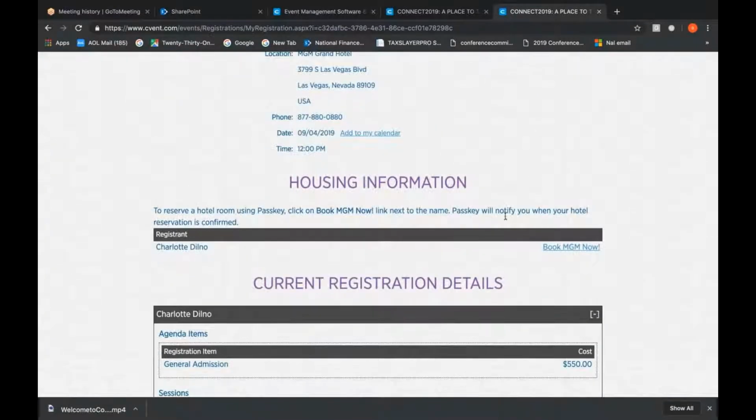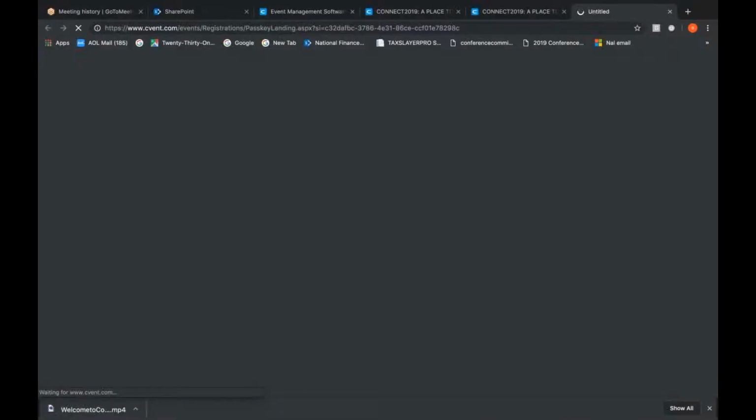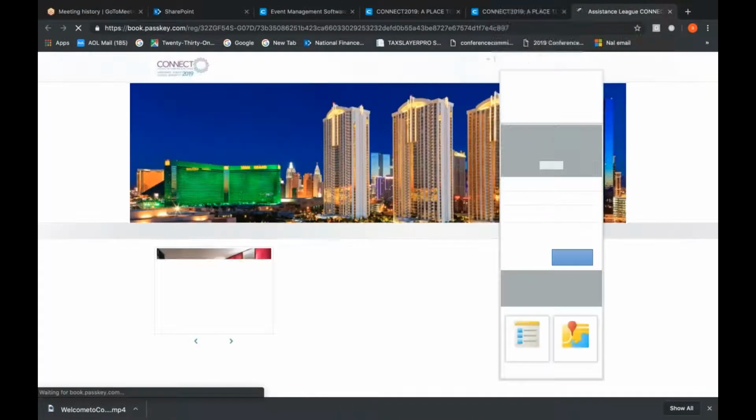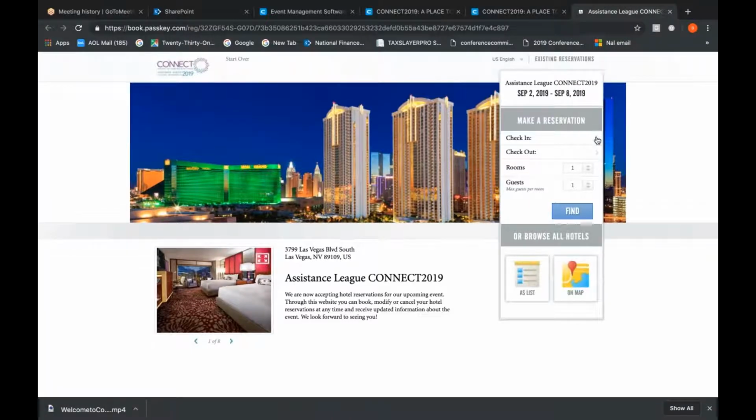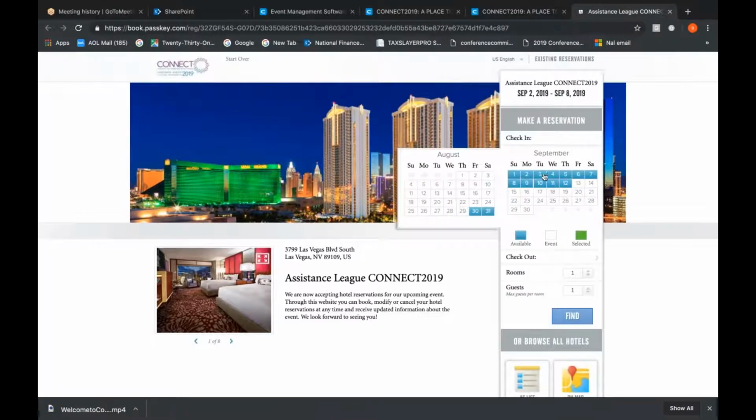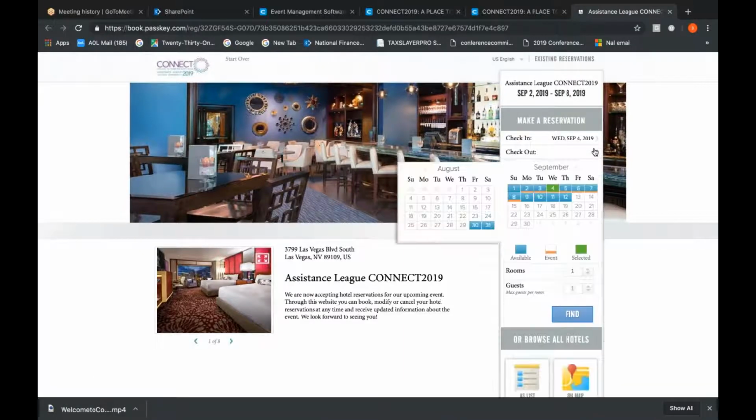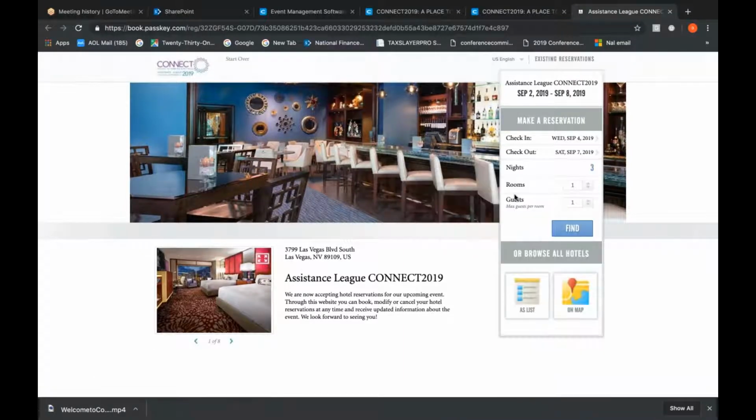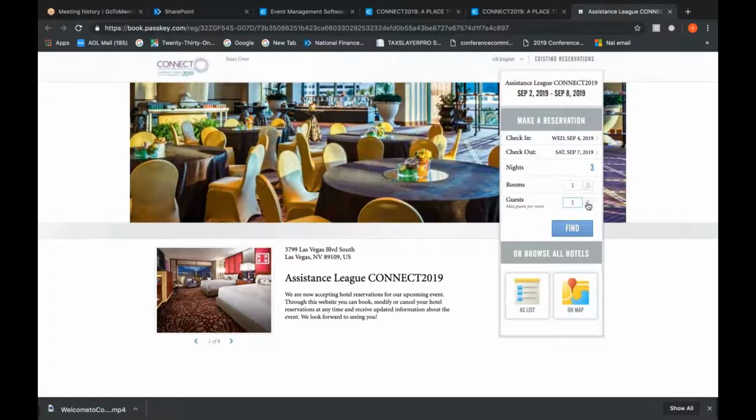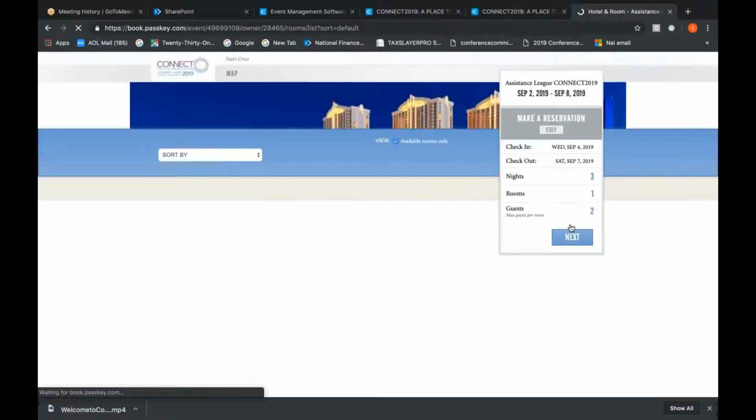So the next thing I want to show you is how easy it is to make a reservation at MGM. So I'm just going to click the Book Now button, and it passes me over here to the MGM website. I put in when I'm going to check in. I'm going to check in on the 4th. I'm checking out on the 7th. I want one room with 2 guests. And I'll show you what we have available.